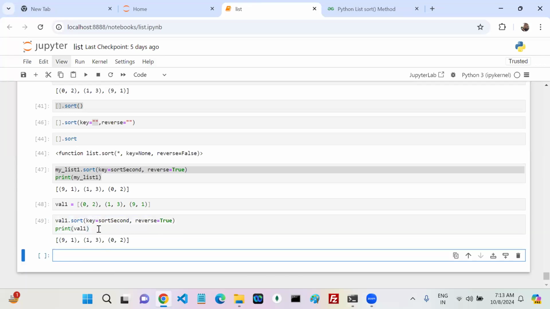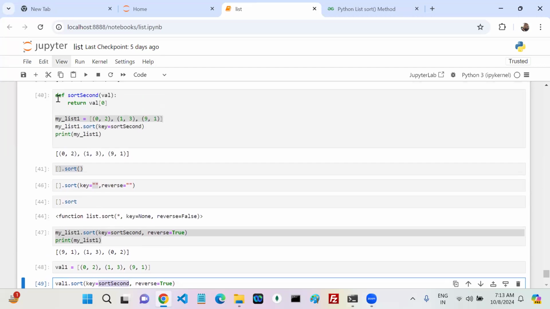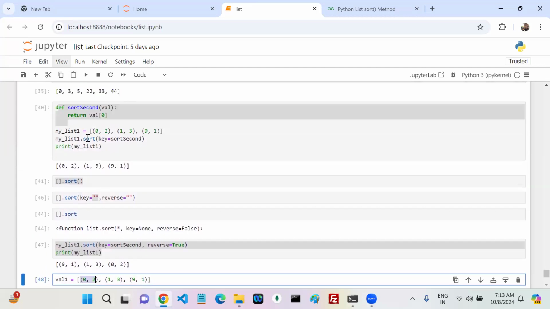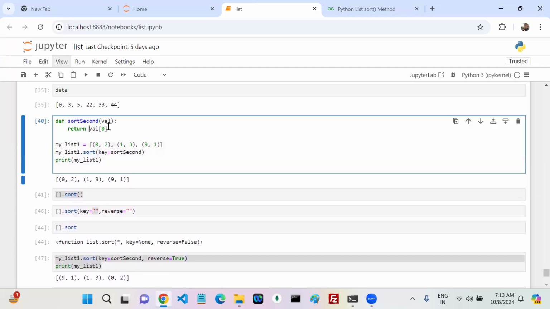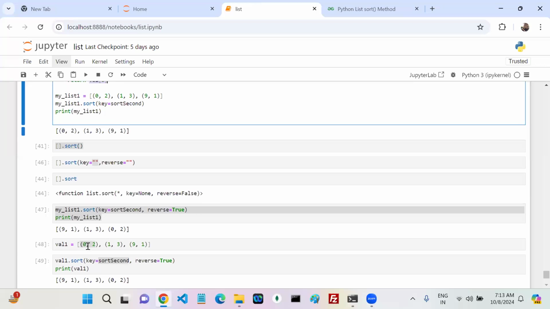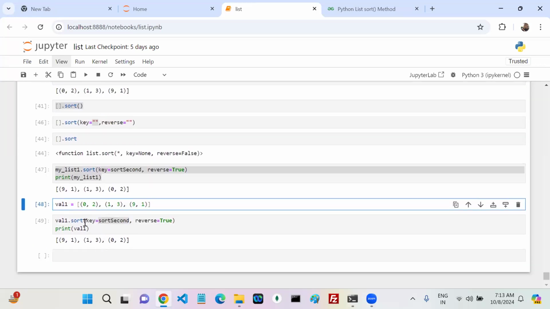Now if I run this one, then what happens? Go to the first sort second method. This is my sort second method, right? It is a function, so first it is called by passing the first value. This is my first value. Here the first value is what? Val of 0. Val of 0 is nothing but the first value it's going to take. First value is like what? 0, 1, 9. You can take it.